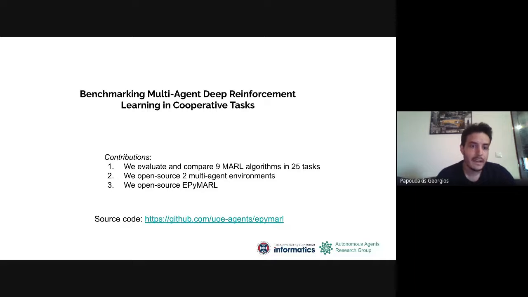So to sum up, we benchmark and compare 9 MARL algorithms in 25 cooperative tasks. We open source 2 multi-agent environments for multi-agent research, and we open source ePyMARL, where you can find the link to the code below. Thank you.